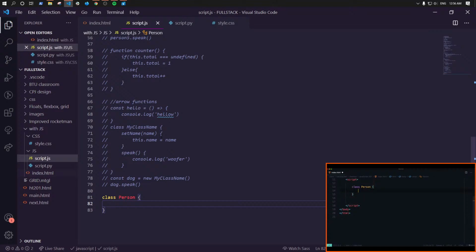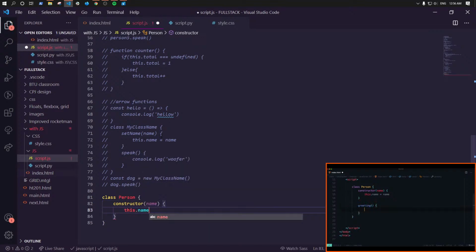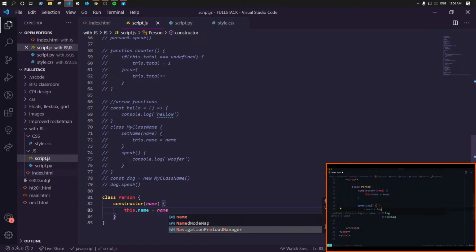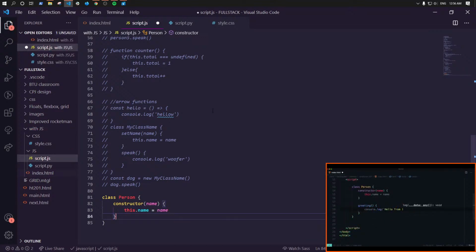And we have this magic method called constructor. And this can take any sort of parameter. So we could say the constructor takes a name, and then we say this.name is equal to name. And then we can have a normal function in here called greeting. This is an object literal, and we can simply say console.log hello from, and this is a template literal, so we use backticks, this.name.